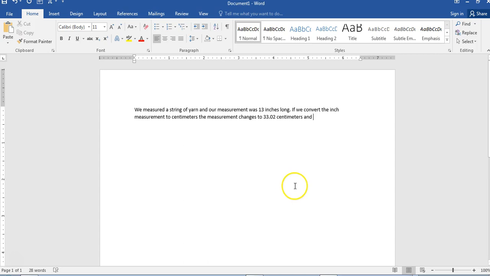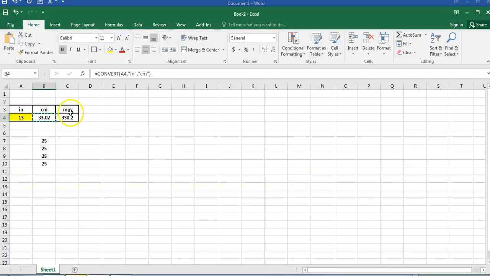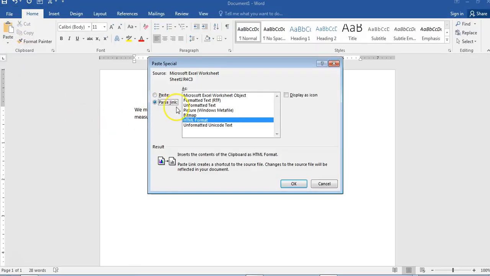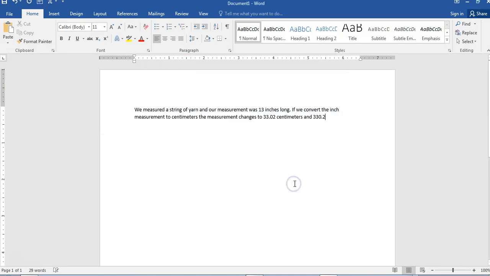and let's go back to Excel. Tap on millimeters, right click and go to copy. Let's go back to Word. Click on paste and go down to paste special. Or paste link again, unformatted text, and say OK. 330.2 millimeters. And we've now created these 2 really quick sentences. We have our 13, our 33.02, and our 330.2 millimeters.